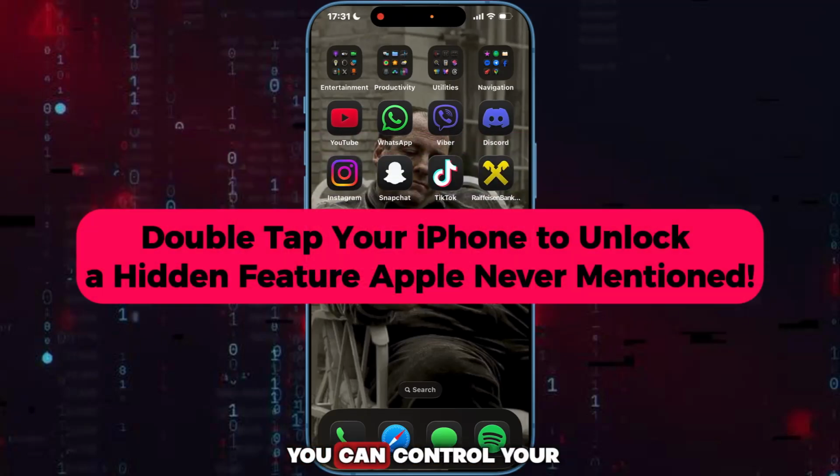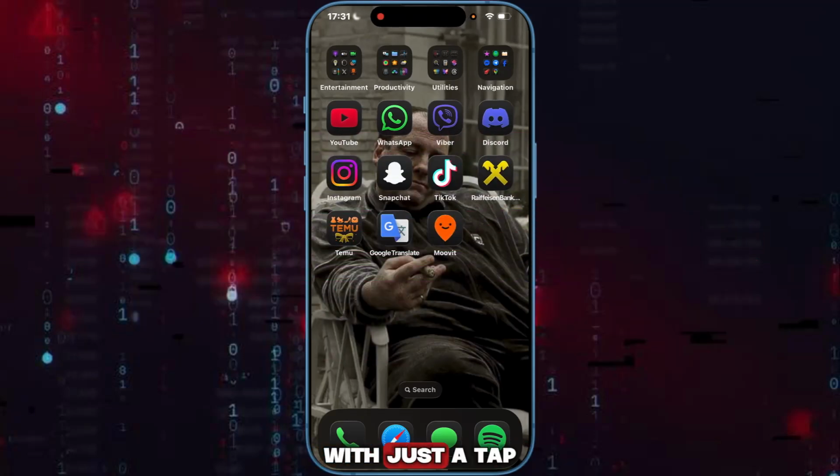Did you know that you can control your iOS device with just a tap on its back? This is a feature called back tap and most of us don't even know about it. In this video you will learn how to do that, and also I will show you a few useful features that you will possibly need. First, make sure that your back tap option is enabled.